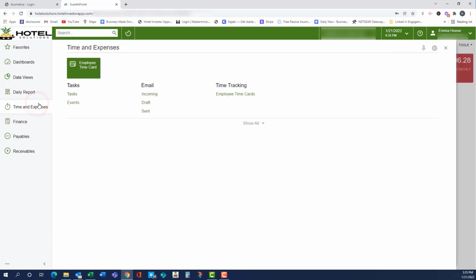Now we have time and expenses. If your property is using the time tracking and time cards in the system, this is where that information will be saved and applied. Next, we have a finance module.